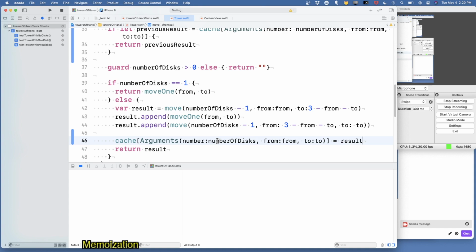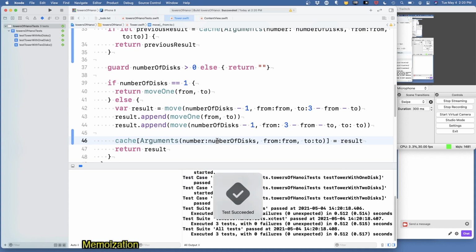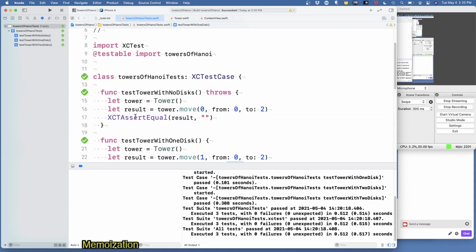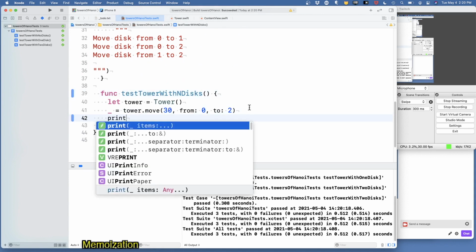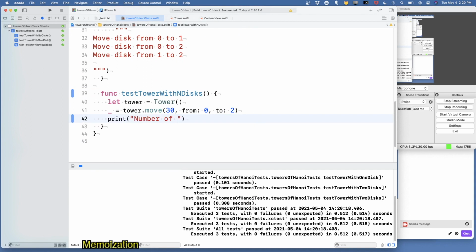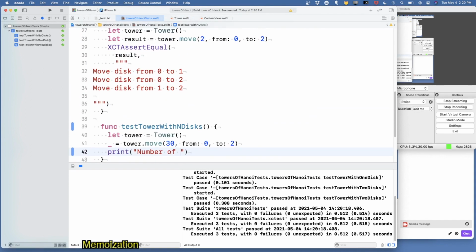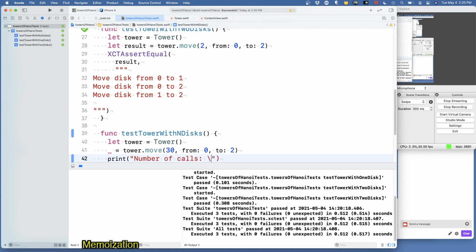And run the tests. Okay, so the tests all passed. Now let's undo our X, and let's print number of calls, right? Calls is tower.number of calls. All right, now before, recall this started out 63, we cut it in half by getting rid of the zeros.